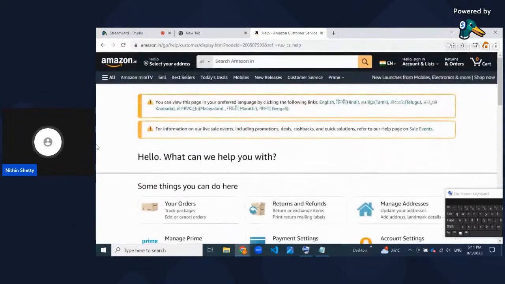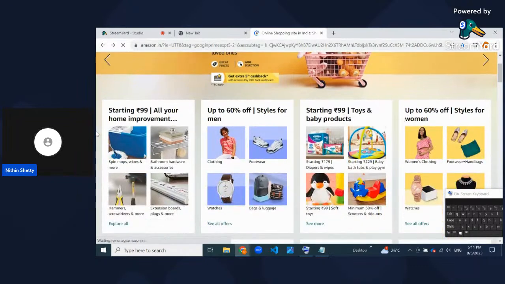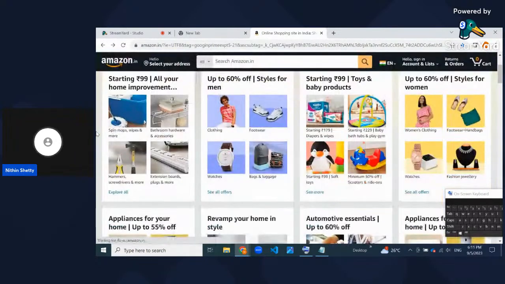As I told, first I have listed the things we will be writing, that is HTML, CSS, and JavaScript. We will be starting with the basic one, that is HTML, right?